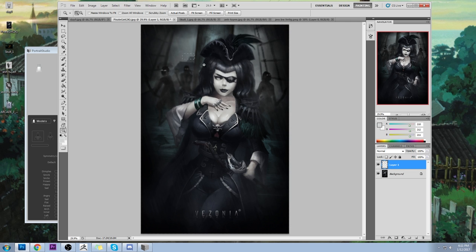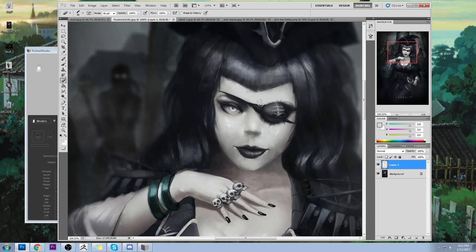Her hand is very, very tiny. I'll talk about the hand in a second. It's a very, very forced, awkward position. Again, no reference, and you need to take a moment to perfect your gestures, to work on the gestures.